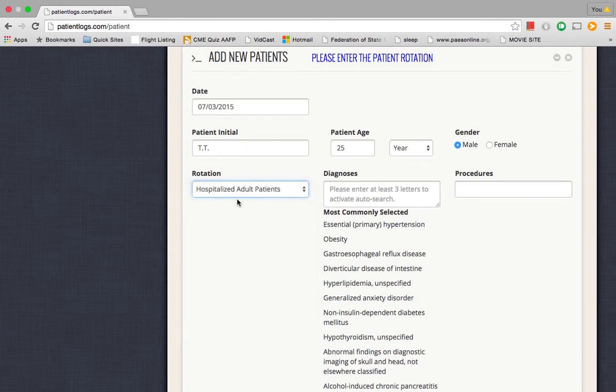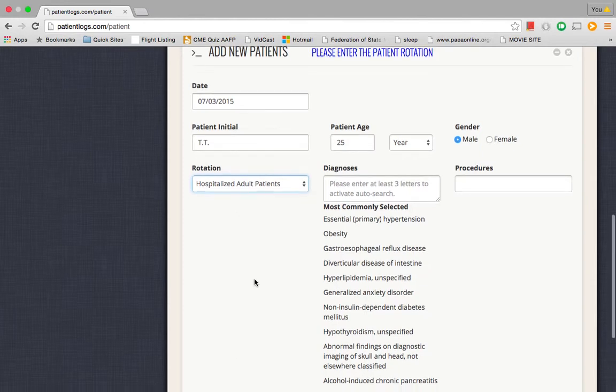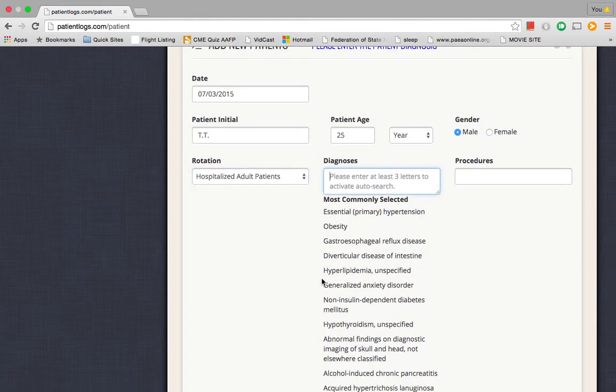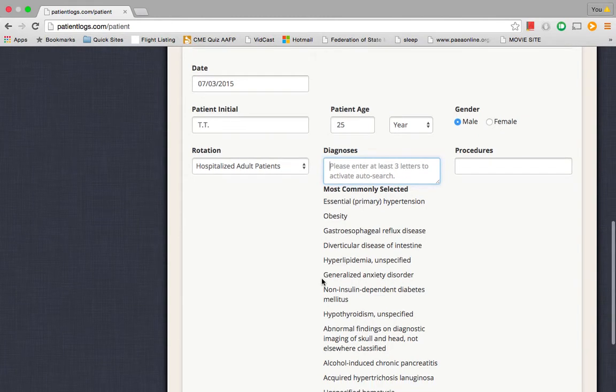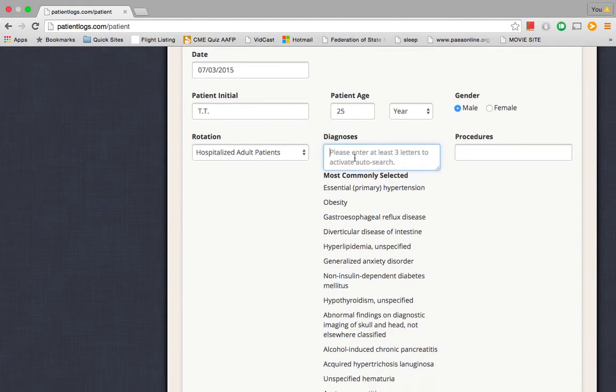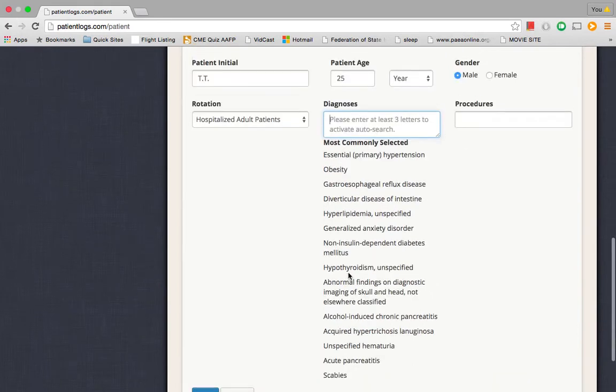So, for example, let's hit hospitalized adult patients. And then here is the key portion of the website, pretty much: the form. Here's where you're going to add the diagnoses that you saw. At the end of the day, the report is going to show how many of these patients you saw in your 3 years of residency. So I try to make this as simple and straightforward as possible.